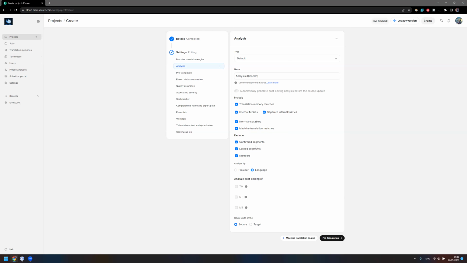So for example, if you submit 20,000 words and you exclude numbers, if there are 5,000 numbers in your project, you will only see 15,000 words, not 20,000.